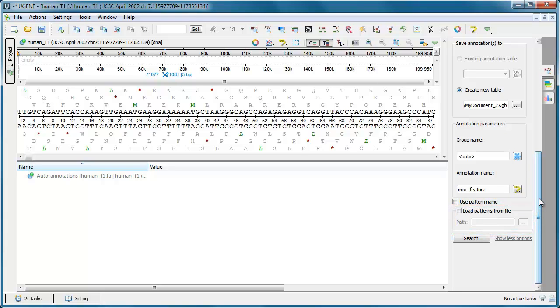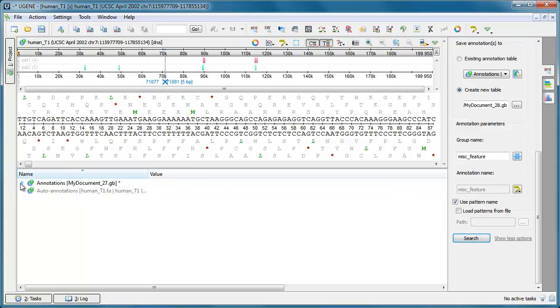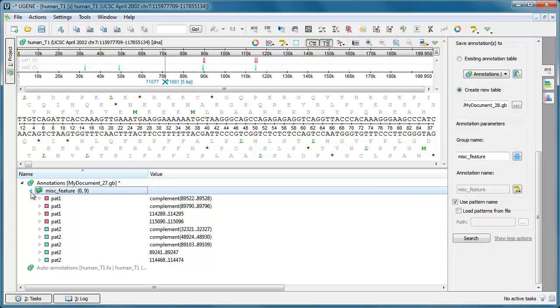Note that when the input patterns are in FASTA or other sequence format, the names of the pattern sequences can be used as the names of the annotations found. Check the Use Pattern Name checkbox to enable this option. Now let's find two patterns in this sequence. You can see that the names of the annotations are the same as the names of the input sequences.